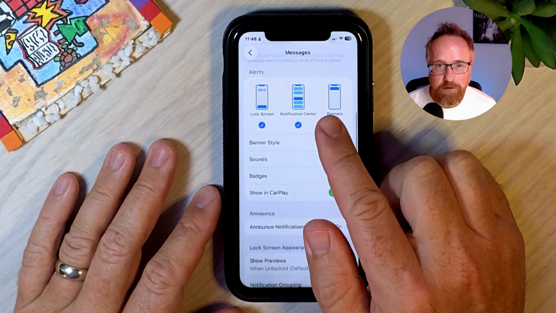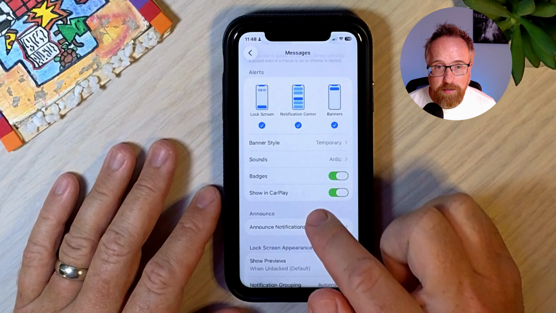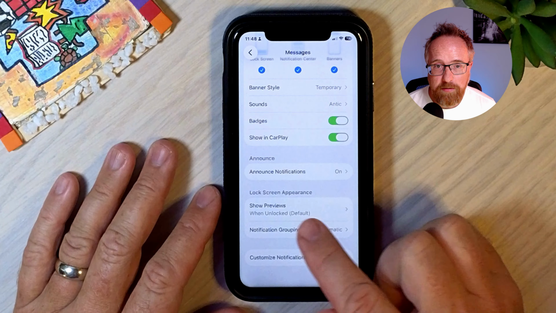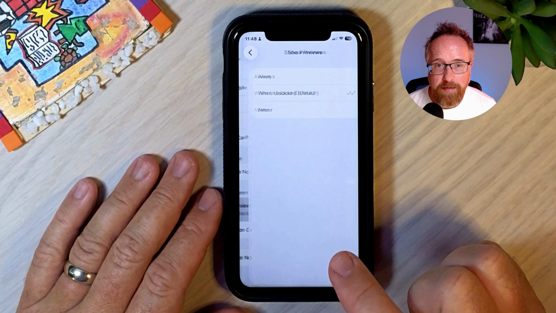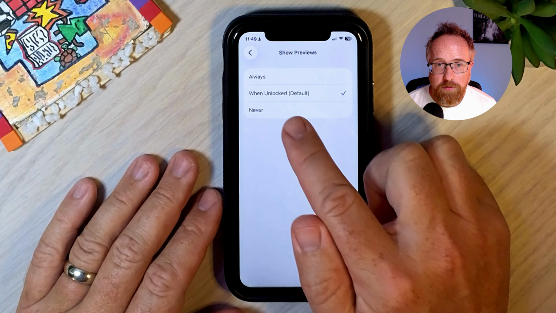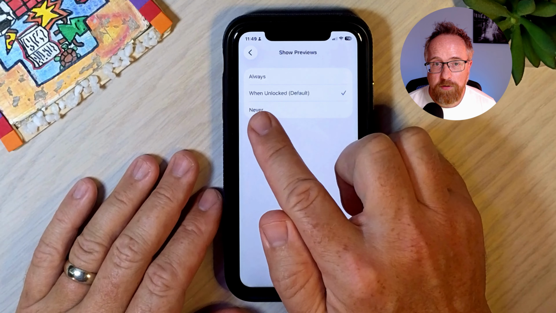And here we have various options for where the messages appear or the notifications for the messages, but we also have the ability to change what is shown on the lock screen under lock screen appearance. If I tap into this, do we show the previews always? Or do we show the previews when unlocked? That's the default. Or we show previews never.